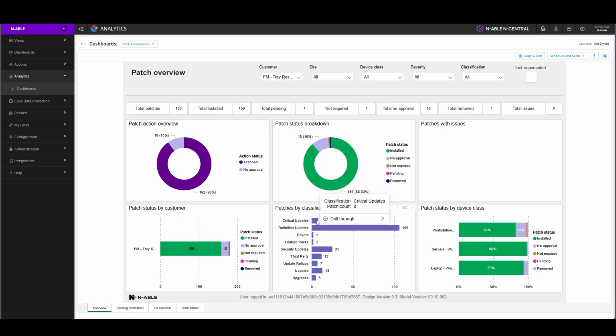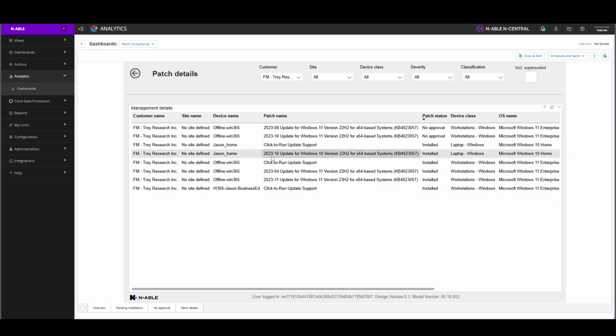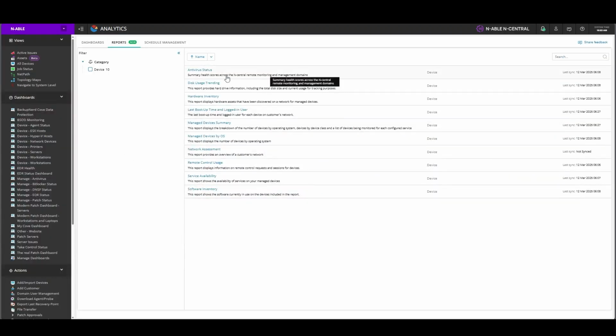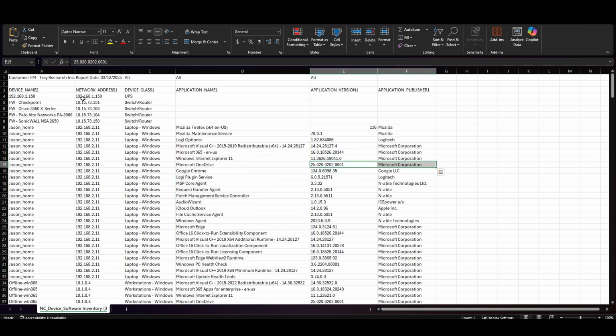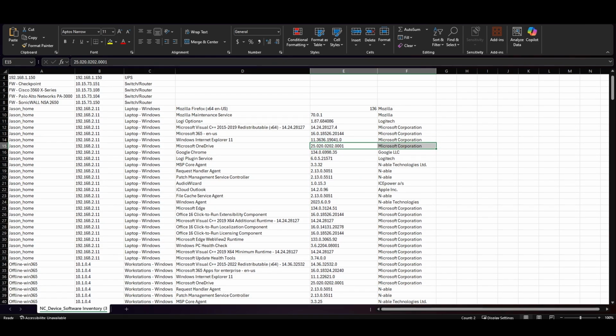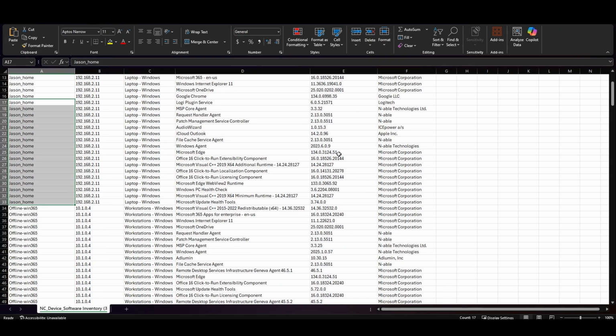Or if I want to see what is actually behind this data, I can go into the drill through, into the patch details, and see what devices have the critical updates installed and what does not. Obviously, you can see that I have no approval here. As well, what I can do is I can click into things like reports. And when it comes to your data, some things are better left for dashboards and other things for reports. For example, if I want to come in and do my software inventory, I can click in there, generate my report into a CSV. And now what I have is a report that I can use to see what applications are installed based on my devices and what versions they adhere to.